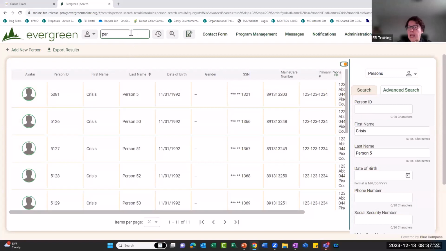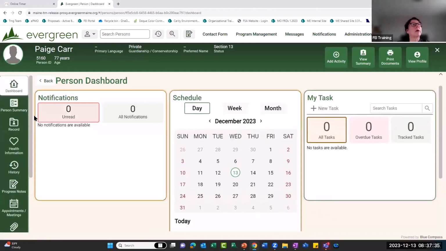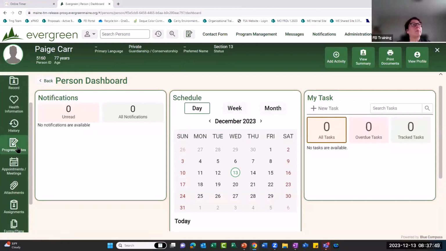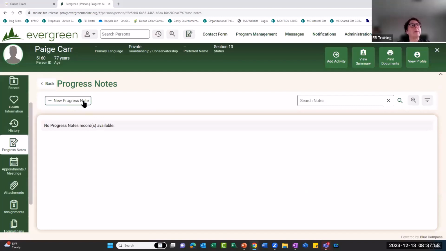For our purposes today, I'm going to use Paige Carr. So I'm clicking to open her record, and this is her person dashboard. There's key information about Paige in the ribbon, and then we have the right navigation menu. I want to point out the progress notes, because you all use these a lot. There's that progress notes icon. And from here, you'll be able to use that add new progress note button in the upper left.